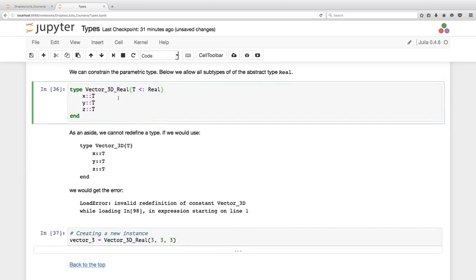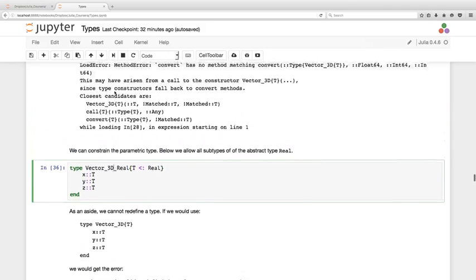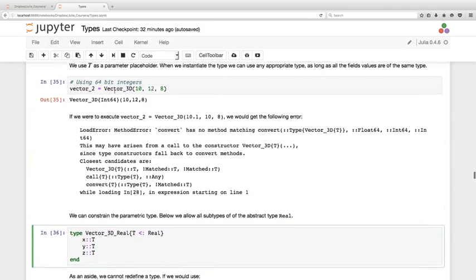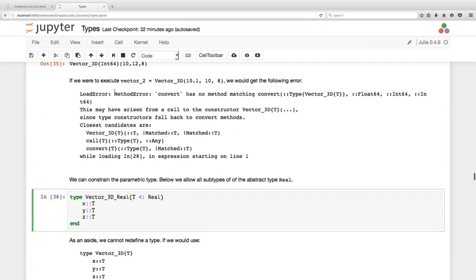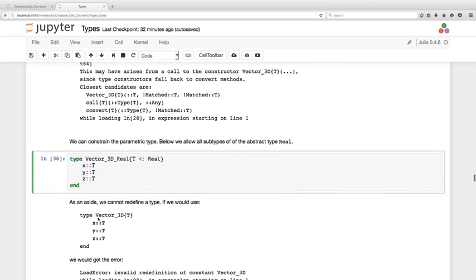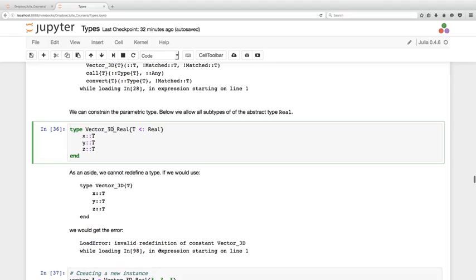Now, one little thing I just want to make you aware of, I used a different name. Up here, we've got Vector3D as our type, and I've got Vector3D_real. And the only change I made was just constraining this parameter. If I were to try to recreate this Vector3D, I'm going to get an error, invalid redefinition of constant Vector3D. So once you've created a type, you cannot recreate it. You can't change it in any way.